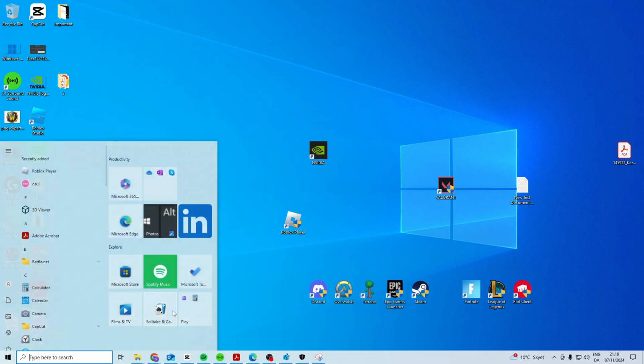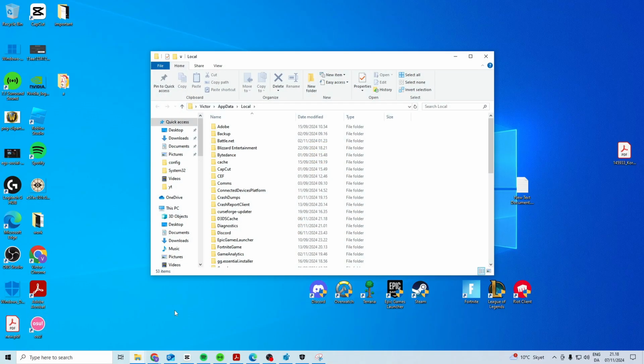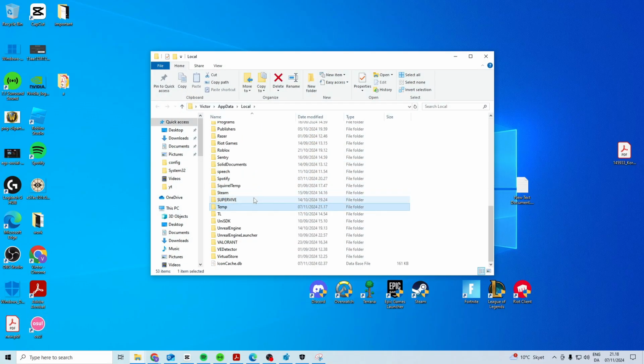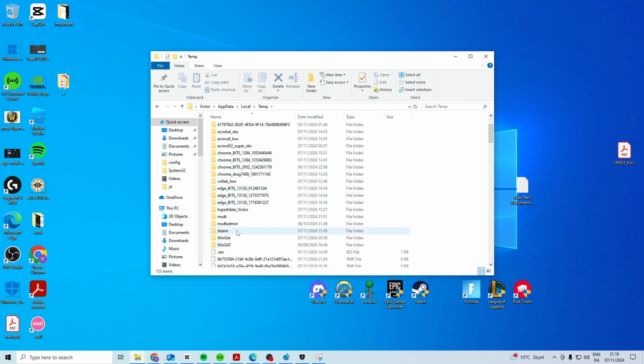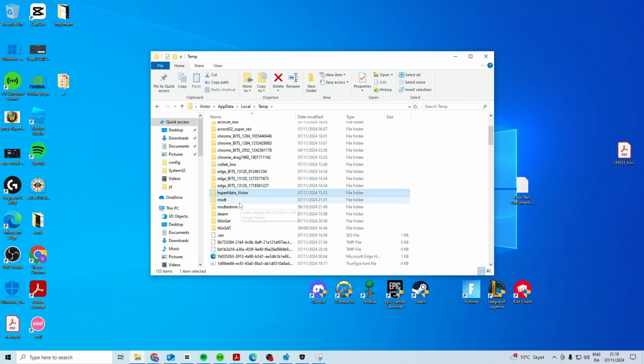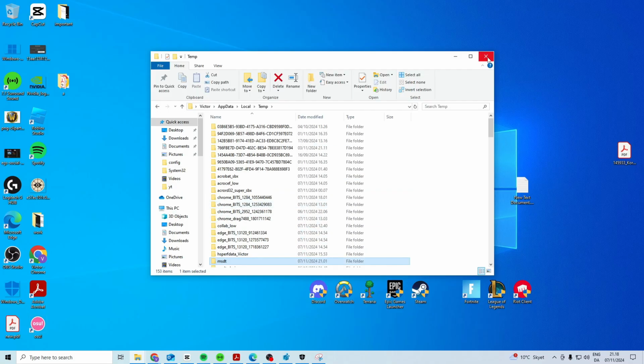If it still doesn't, come here and search for Run, type in %localappdata%, press enter, and then find the Temp folder. Open it up, and in here you want to look if you have a Roblox folder. If you have a Roblox folder, you want to delete it. If you don't, then you can just close this one down.